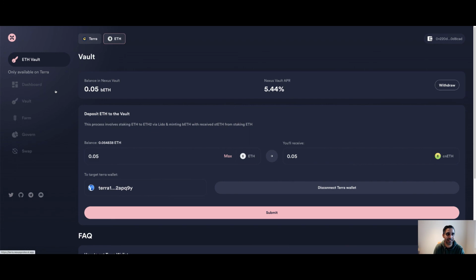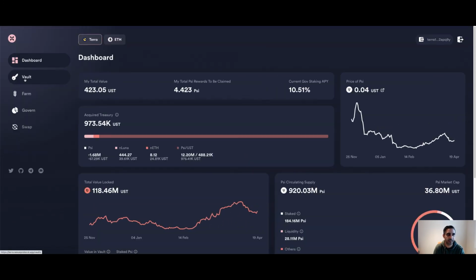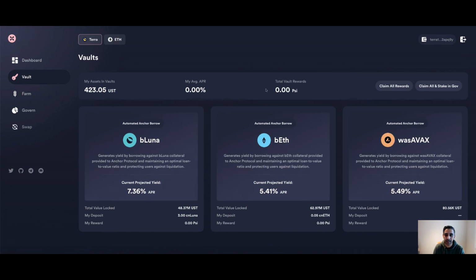Now, let's take a look at the dashboard, and we'll go back to Vault. Now, what's different? So you've done the entire process, and if you come back here, remember I deposited 3 Luna, and then I started the process of ETH, where I didn't have any ETH in my wallet. I moved it from Ethereum. I followed all those steps, and now when I come back to my deposits, you can see I have the 0.05 cnETH, which is in the vault now, and it is earning basically this 5.41% APR.